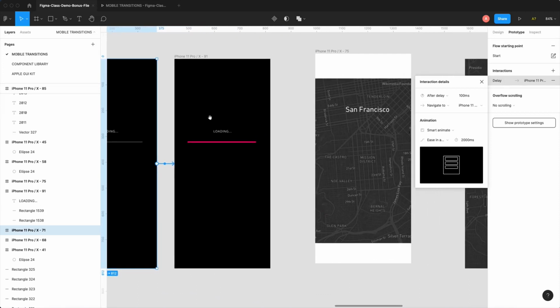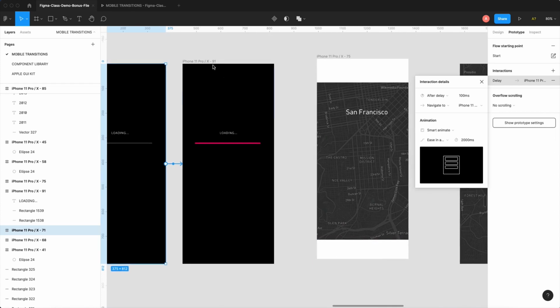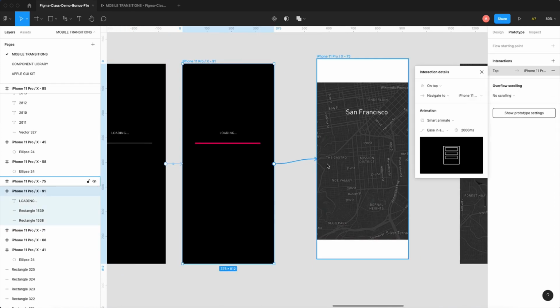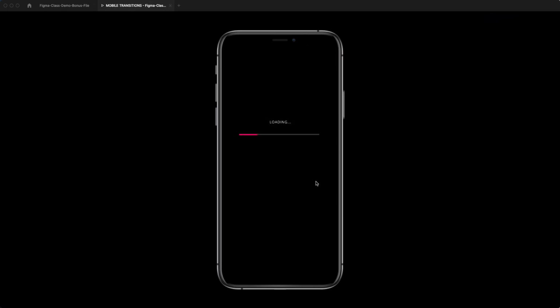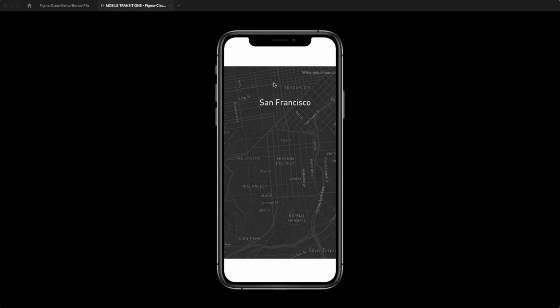And the same thing, we want to go ahead and look at the screen here. And we want to drag this over here. And the same deal, we want after delay, a very quick delay, so 100 milliseconds. And we can do a Smart Animate as well. And so you'll see now when you start this, it then loads the San Francisco map with the title bar at the top and the nav bar at the bottom.